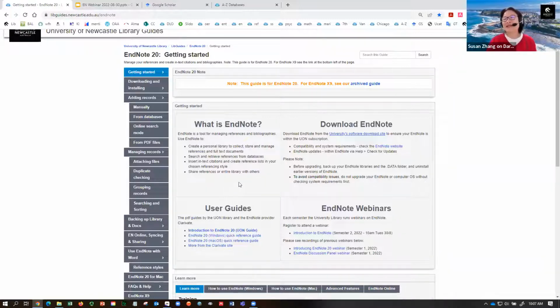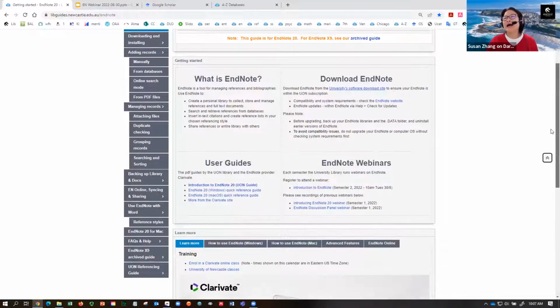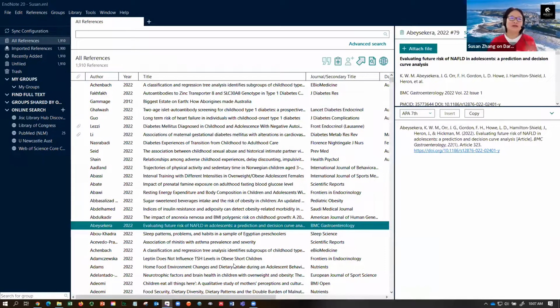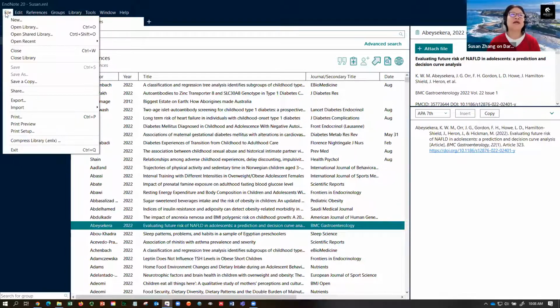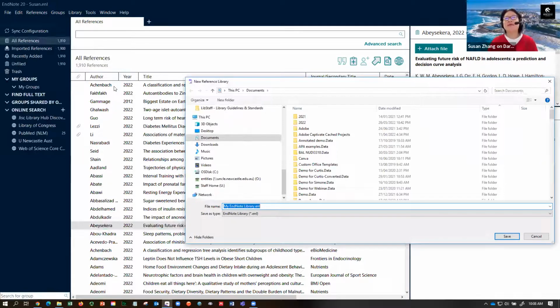All right. So let's just start. Basically, when you download EndNote and install it, you can open it. Because I have an EndNote library, it automatically opens my EndNote library. But for a new library, the first time, you can go to File and then select New. And when you create a library, there are two things you need to pay attention to.